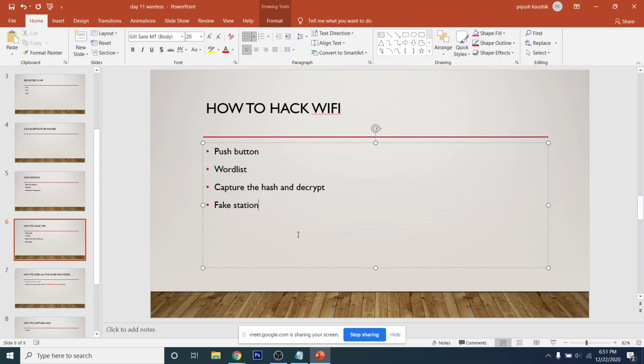So what then I will do, I will send a deauthentication packet. What a deauthentication packet will do, it will disconnect all the devices that are connected to my original Wi-Fi, basically to the original Wi-Fi.